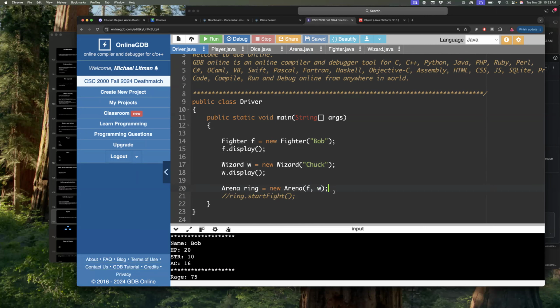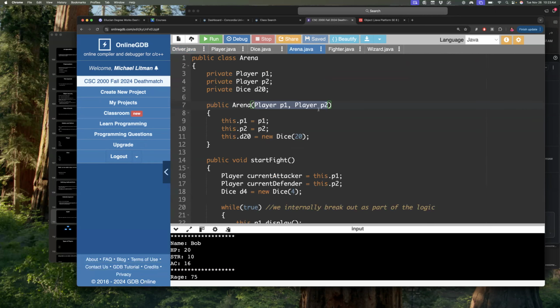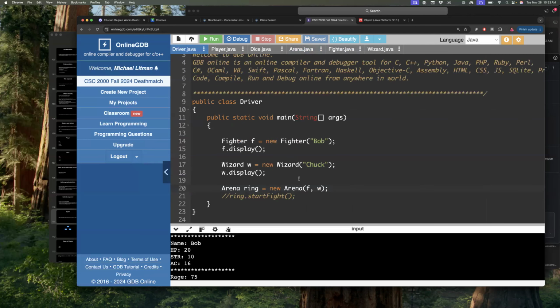Is that allowed? If the constructor for Arena expects me to give it two players, am I allowed to give it a fighter and a wizard? What do you think? Is this legal code or illegal code? This is part of our lesson on inheritance.